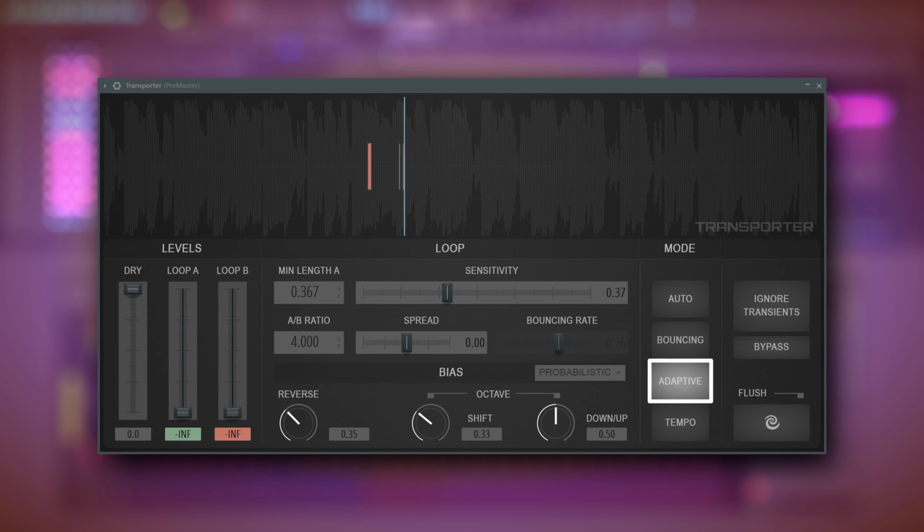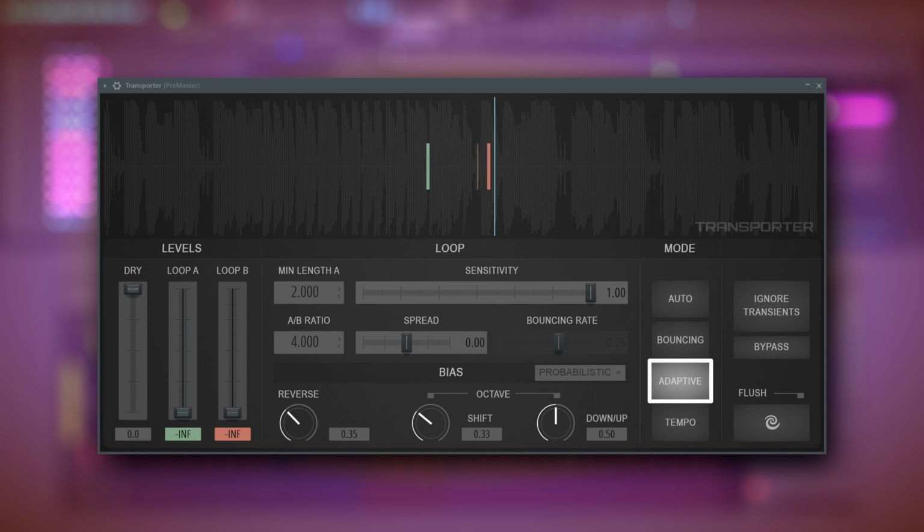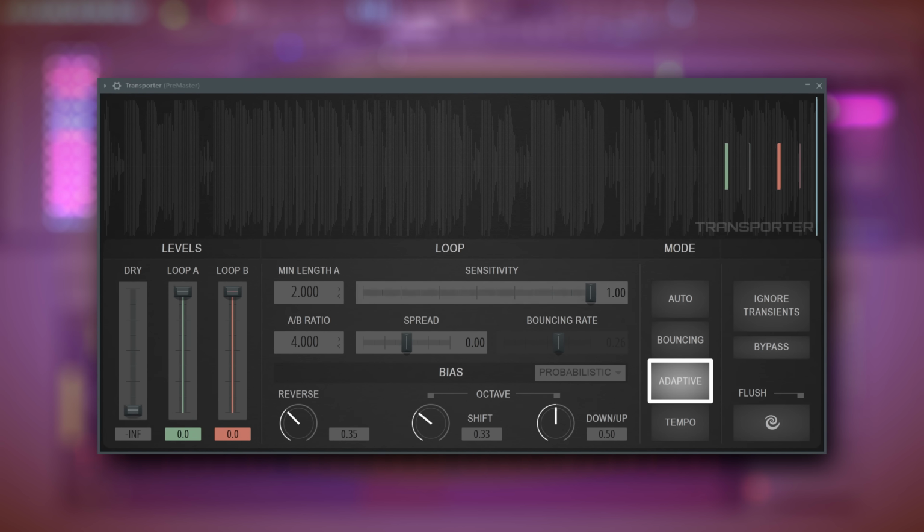Adaptive mode automatically adjusts the loop lengths based on the detected transient rate. When minimum length A is set to small values under 200 milliseconds, the final loop lengths follow the input trend. More transients in the input result in smaller loops, and vice versa. Large minimum length A values will convert higher transient rate in the input to larger minimum loop lengths, resulting in a low transient rate in the output.